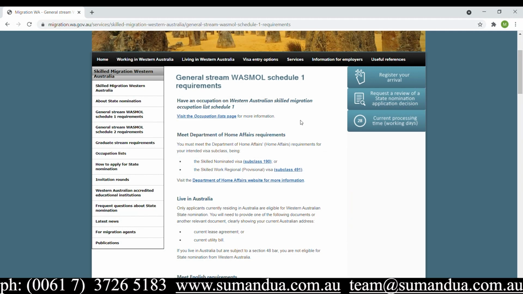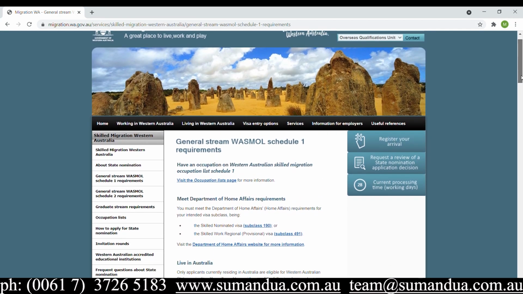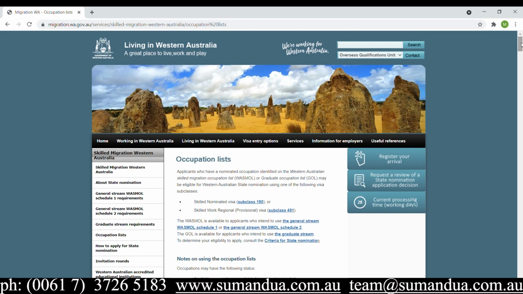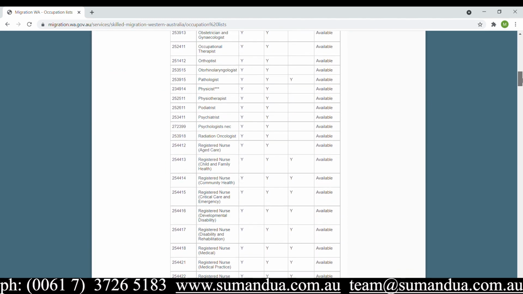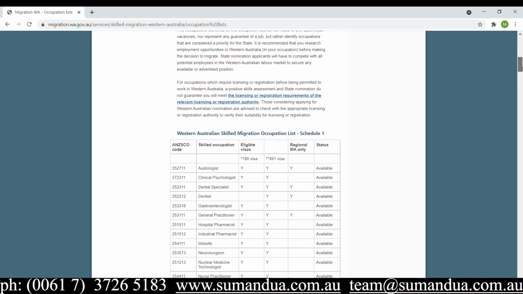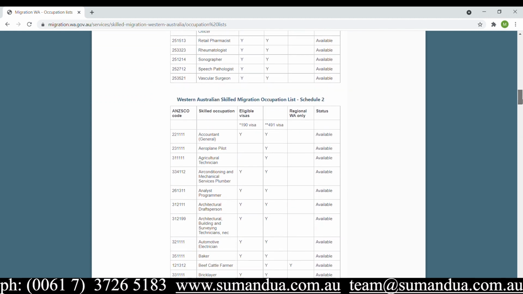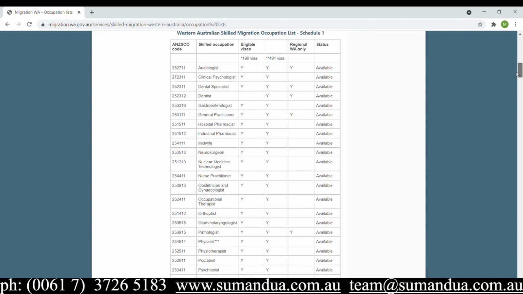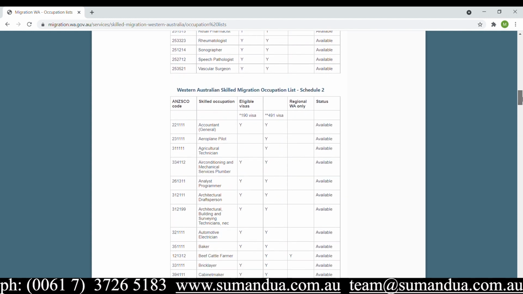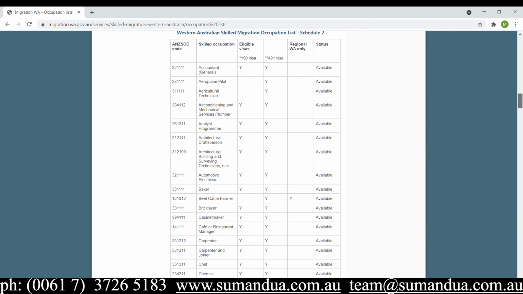Now I'm going to quickly show you their occupation list before I start explaining the requirements for each of these streams. This is their website, and when you go to the occupation list, which is mentioned on the left side, you will be able to see all the occupations for each stream. You can see that they have general stream Schedule 1, and they have also got general stream Schedule 2 as well. There is a difference in the occupation lists and also the requirements for these occupations. You can see that there are few occupations under Schedule 1, and they have recently added Schedule 2 where they have added a lot more occupations.